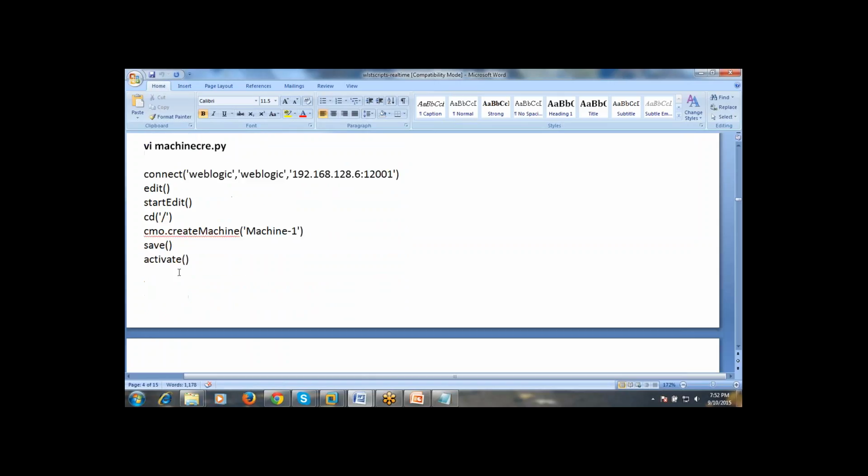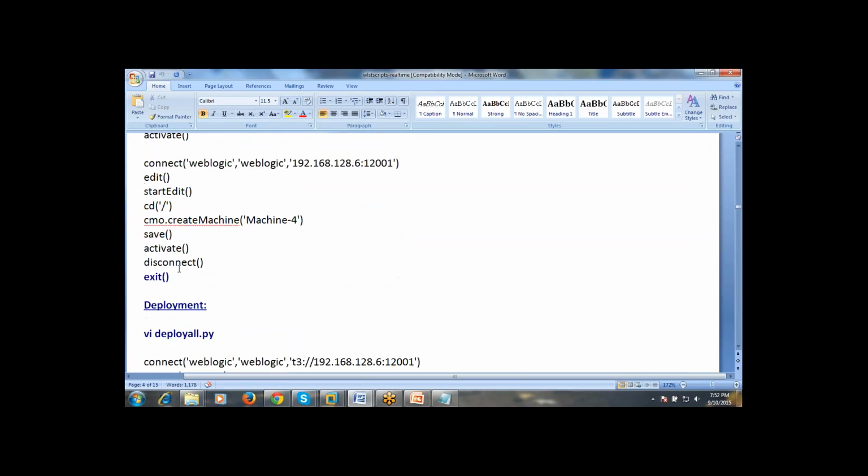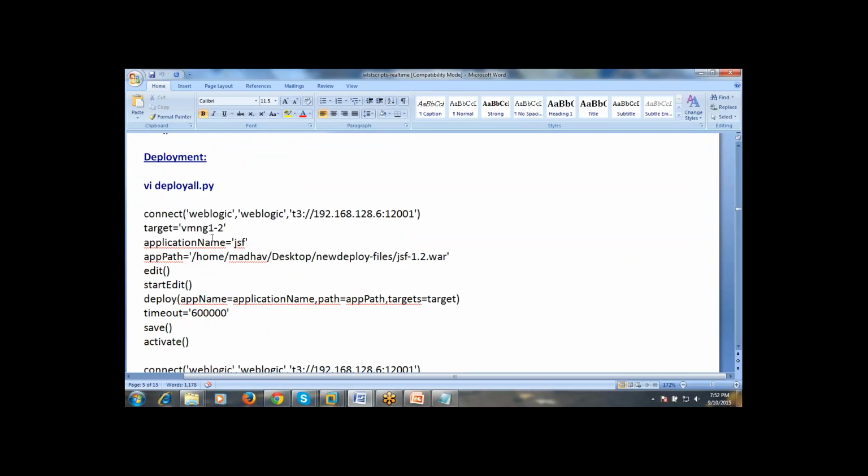How to create the machine. This is a script for creating the machines. And how to deploy. Generally I have done the deployment using WLST one application at a time, but in real time I want to deploy more than one application at the same time. For that I need to prepare the scripts.